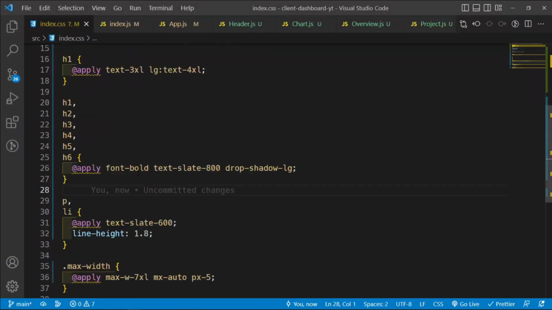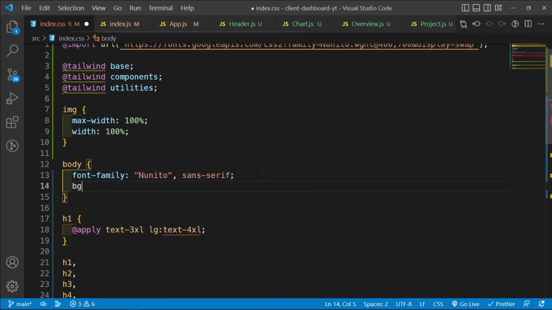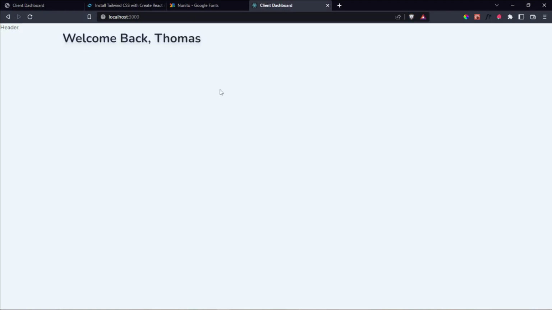So just copy, and then I'm going to go inside my body and give it a background color of this, paste it in and save it, and it should change inside here. There we go, looking nice.